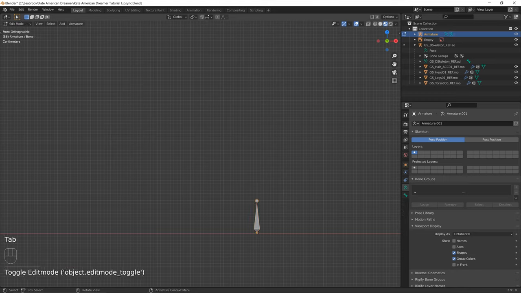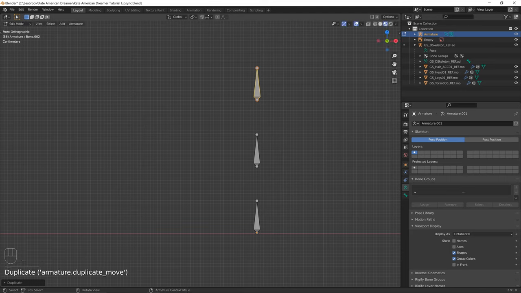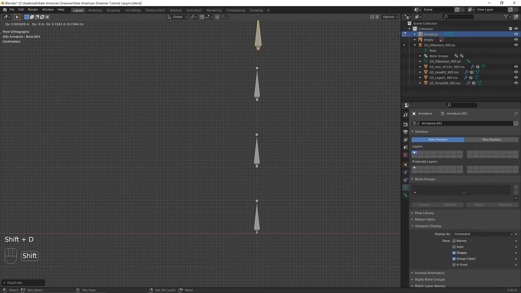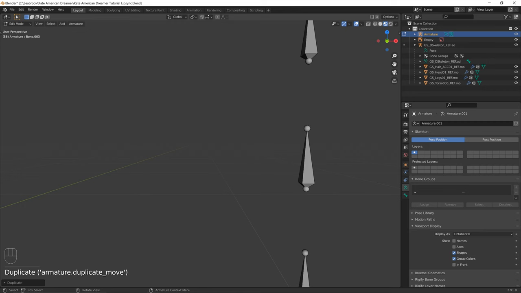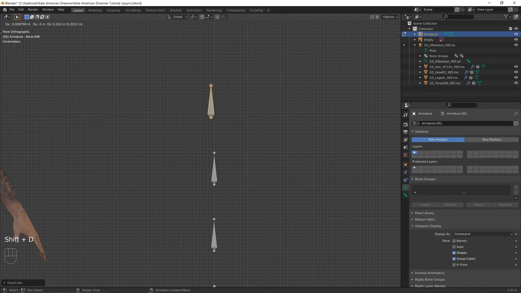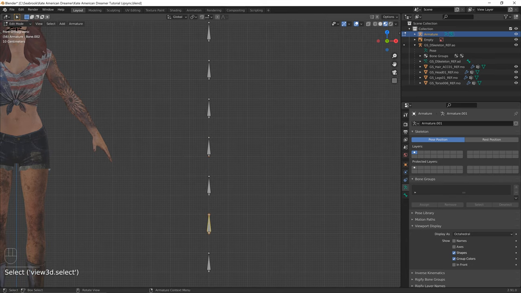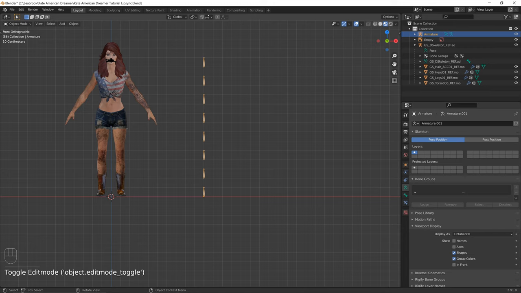So now I'm going to press Tab to enter edit mode. Make sure you're in edit mode here. Then I'm going to press Shift D, and hold the shift key just to make sure that my movement is exact. So Shift D, hold the shift key while moving, and bring it right up. Numpad 1 again to reset that, then Shift D again, holding the shift key. Then Shift D again, and one more time. I think I should have enough: 1, 2, 3, 4, 5, 6, 7, 8. Yes, 8 is enough because that's one bone per shape key.